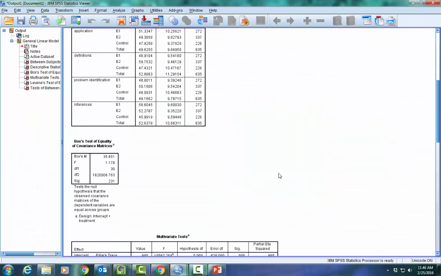So the first thing that you're going to look at is the Box's M. And the Box's M helps test the equality of covariance. And this is one of our assumptions in MANOVA. And we want this to be a non-significant result, and it is. So we have met that assumption.